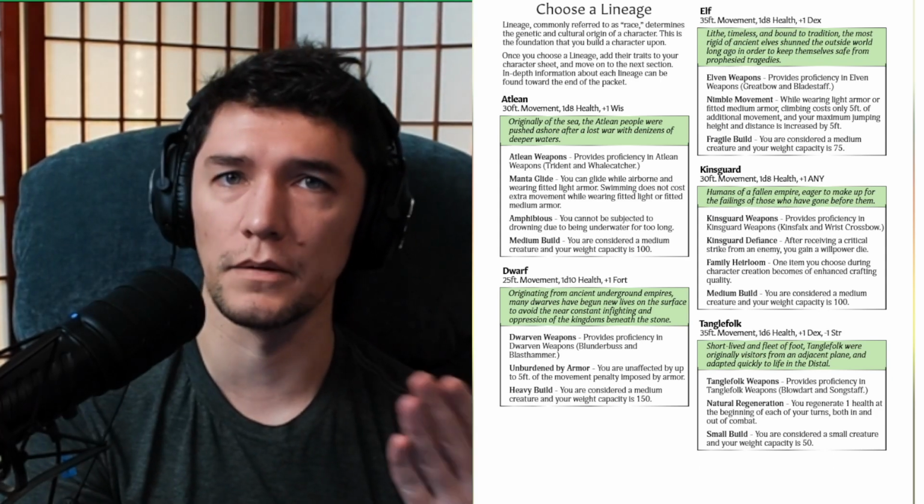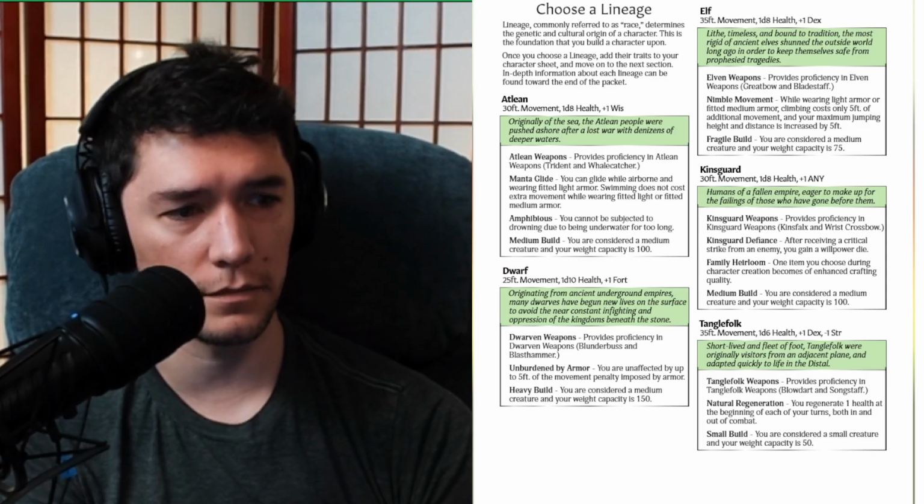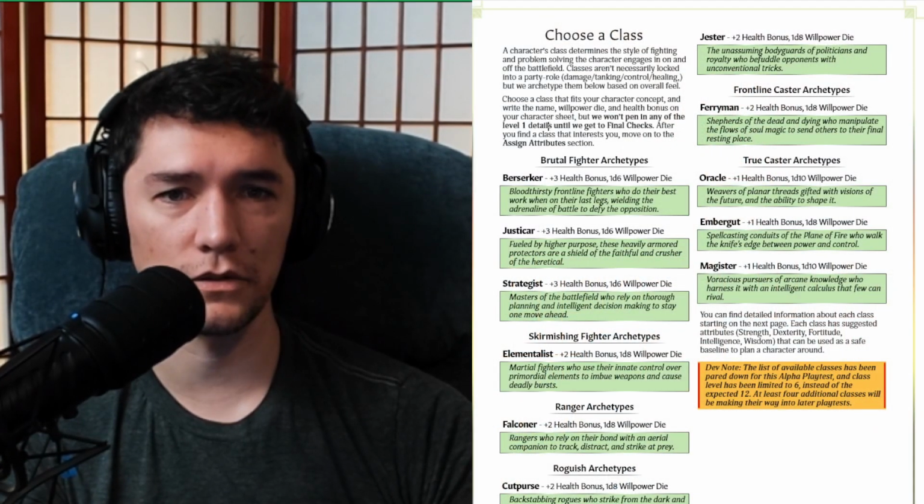So there would be 10 per 5 feet of movement instead of 15 per 5 feet of movement. All right, so now please feel free to move down to your class selection.